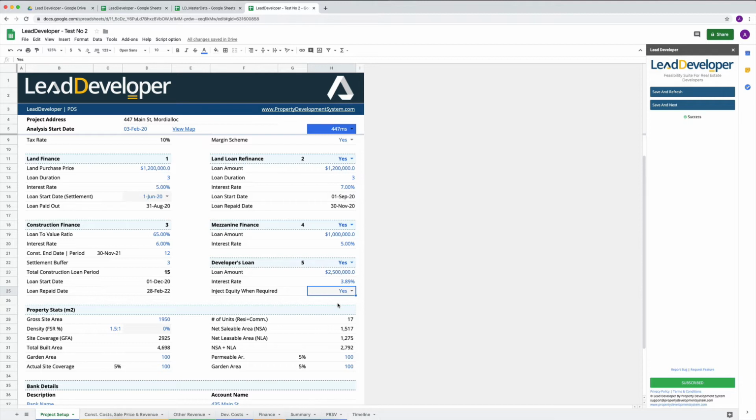One is inject equity when required, which is a manual system where every month, as and when the money is required, you are putting money into the project, 5,000, 10,000, whatever, as and when it is coming in. So you can use that method in order to calculate those interest costs, or you can also use a lump sum payment where you're putting in 2.5 million, and you can decide what time it is going to go into the project and what time it is going to come out of the project.